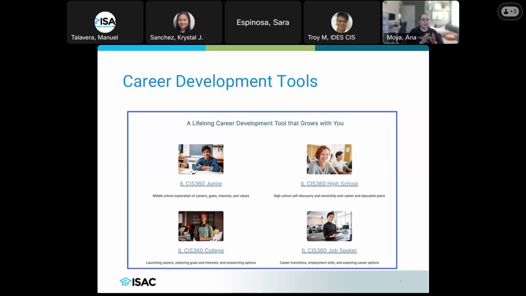In addition to even getting into what it does for students in regards to PACE, there are 4 career development tools that I do want to highlight. It has some career tools that are meant to help at every level. So as you can see here, we have Illinois CIS 360 Junior. This covers middle school career exploration. It helps with having assessments around interest, having assessments on careers. So at the junior level, it is a tool that's already been in there.